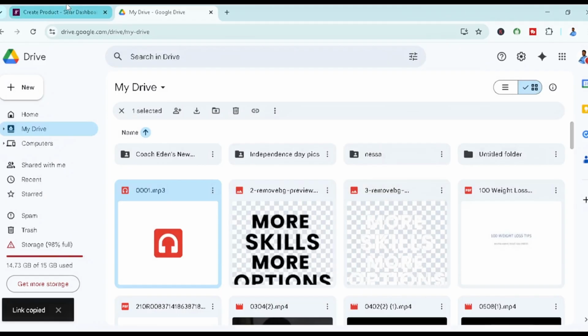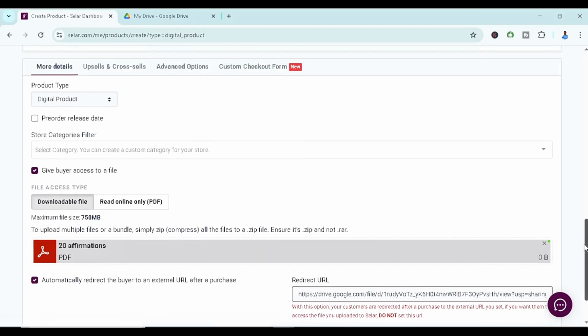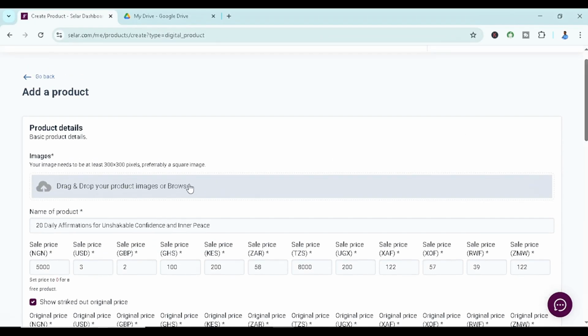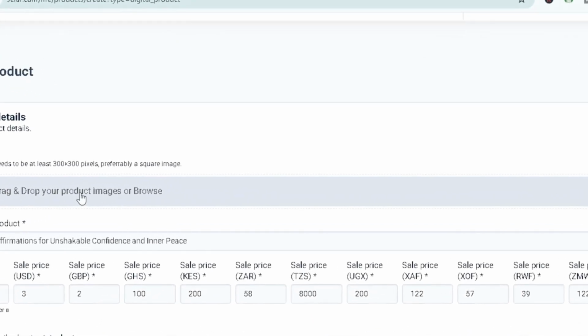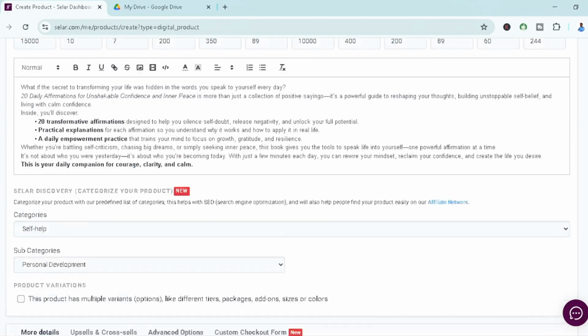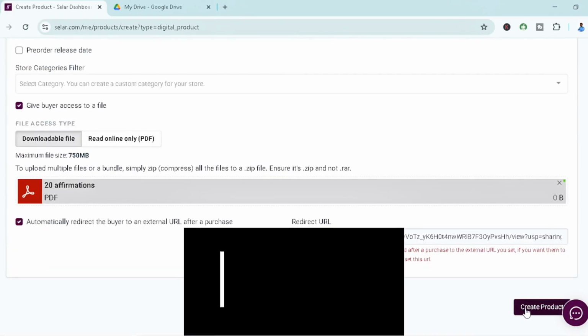Now you want to go back to the seller area, and then you're going to paste it over here in the redirect URL. And then finally, before we forget, we haven't added the cover image. So you're going to come to the top here, click on this, and then add the image file. This is it over here. And finally, we can go to the bottom now and click on create product.